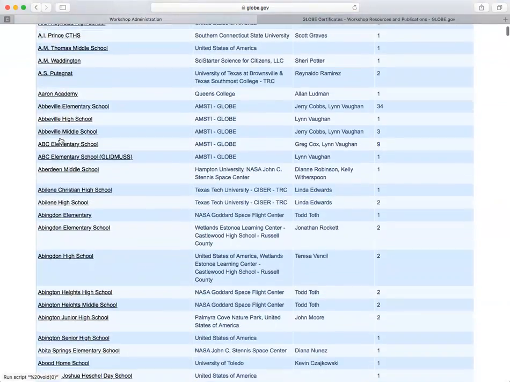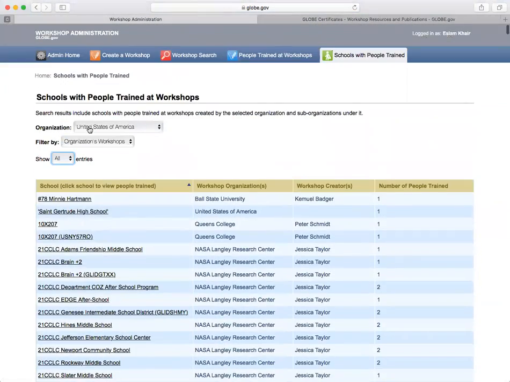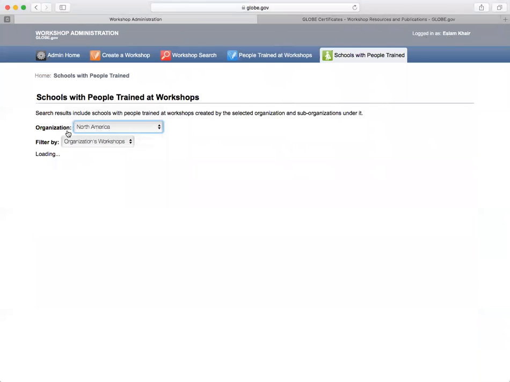Search under the correct parent organization and use the search filters just as you did in the People Trained at Workshops section.